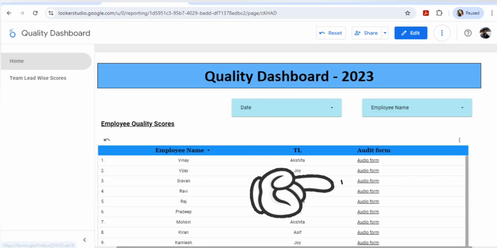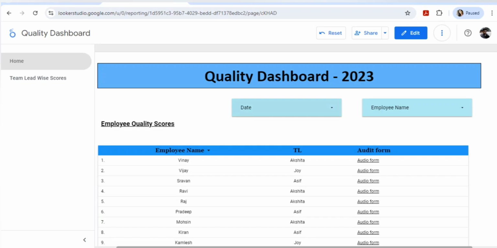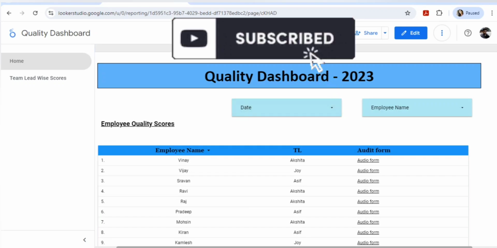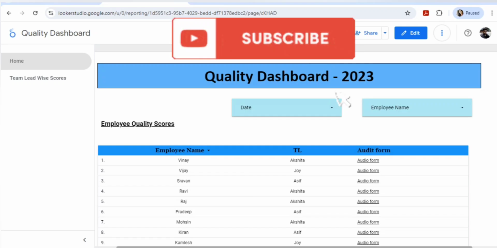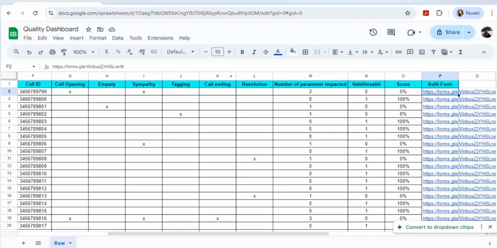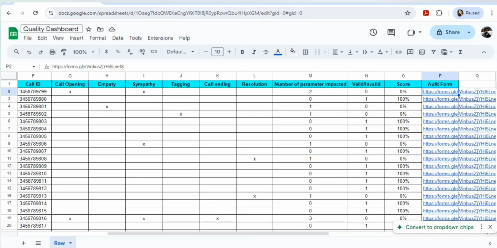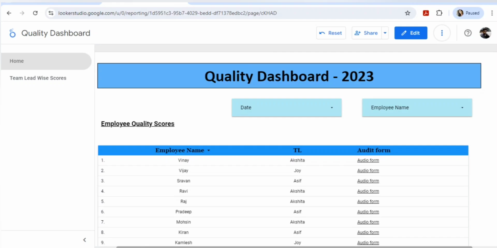How to create these audit forms in Looker Studio. Before moving to this, I would request everyone to check out our Looker Studio or Google Data Studio tutorials in the playlist, which will help you understand how we can create such dashboards easily with the help of Google Sheets. You know very well that from an Excel sheet you create a dashboard. This tool is used to create a dashboard with the help of Google Sheets. In this video we are learning today how to add the audit form.